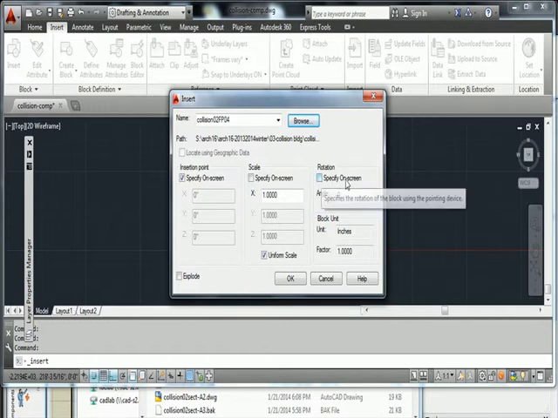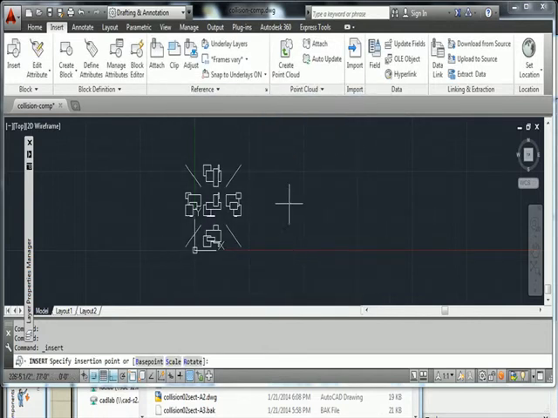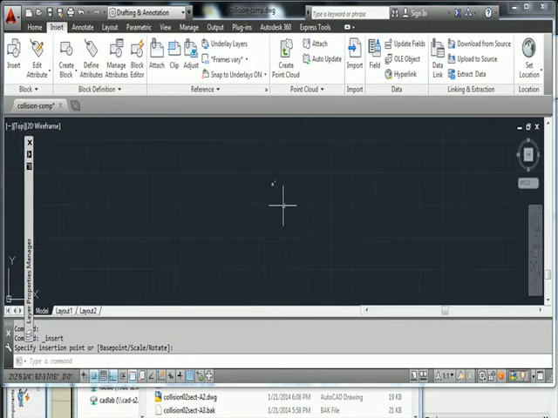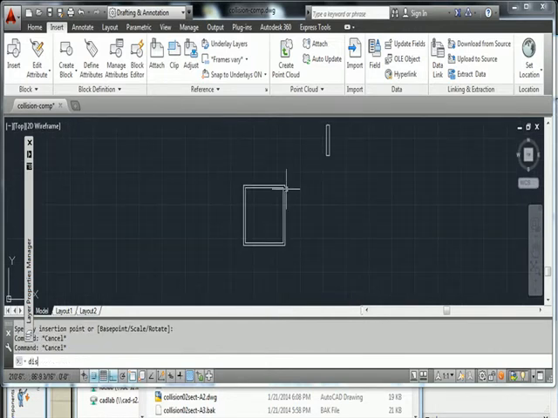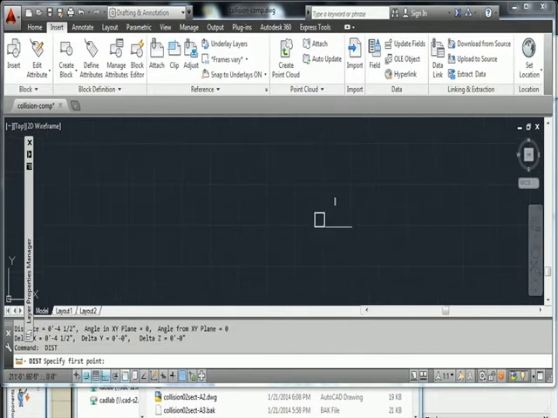Rotation we want to keep as 0 because we want to still keep it looking pretty much straight as we set it. So if we say okay, it'll give me the little cursor point. And I will say insert right there. Whoops, maybe I did not change it. Distance. Yeah, it looks like I did not change this one.